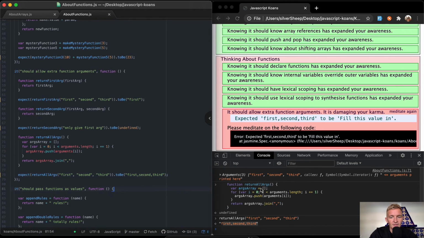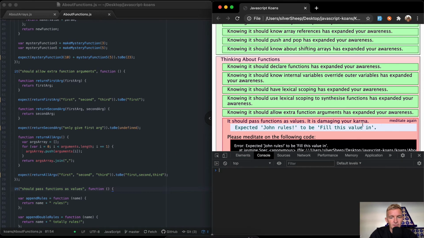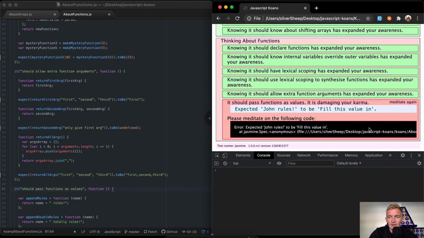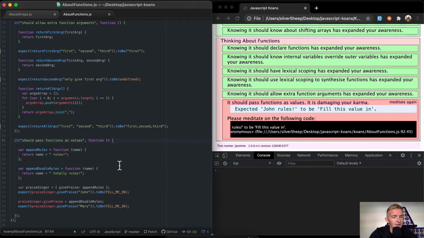Cool. If we save that and refresh the page, we should see that we are now on to expect John rules to be filled in this value. So about functions, JS 92. So we might as well scroll down. This looks like the last one. 92. So here's where our thing is failing.